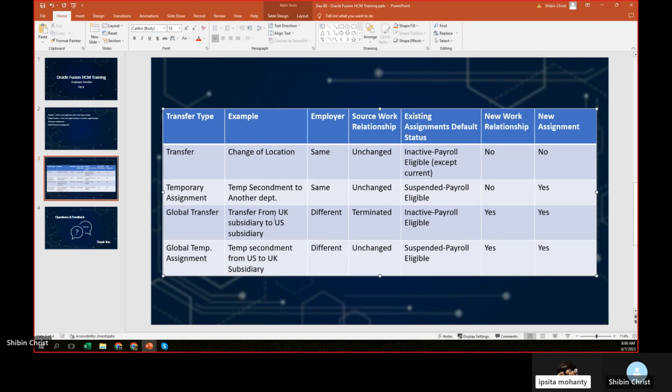So you can make a note of it. In transfer and temporary assignment, the employer is going to be the same. And if it is a global transfer or global temporary assignment, then the employer will be different because we are moving the employee from one legal entity to another legal entity, right? So that's the reason it's going to change.